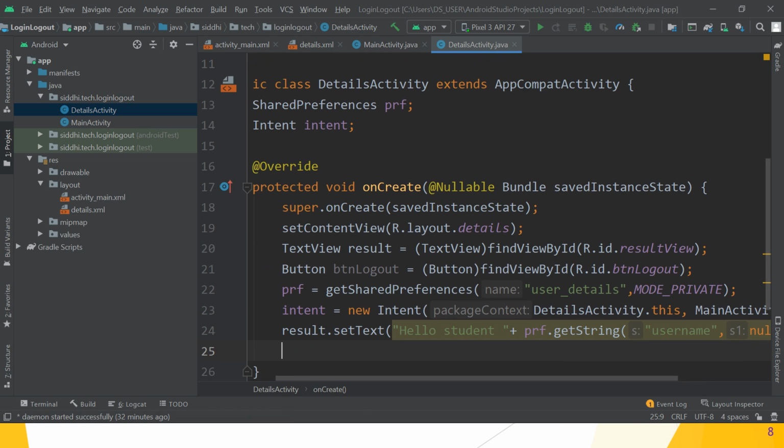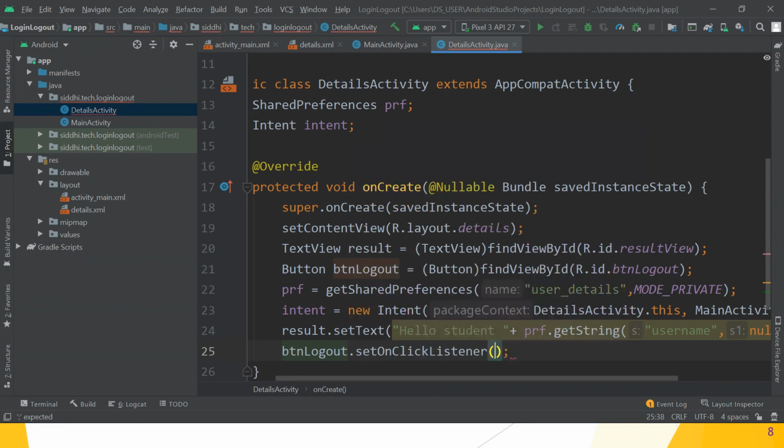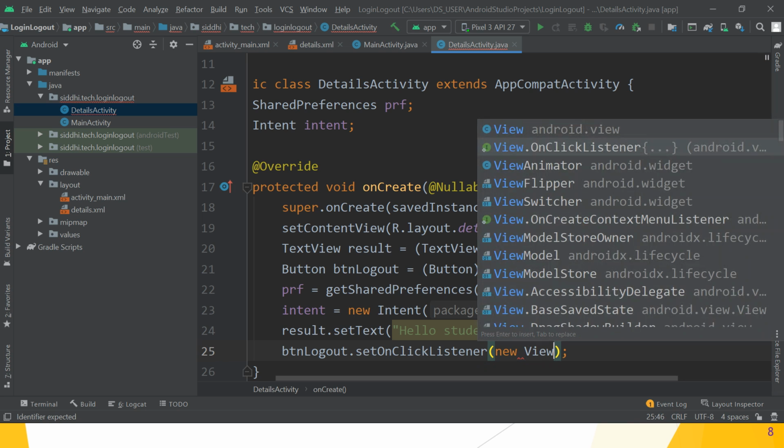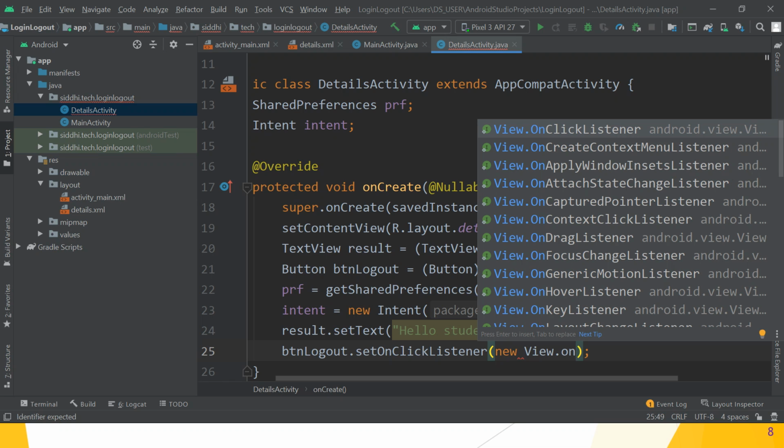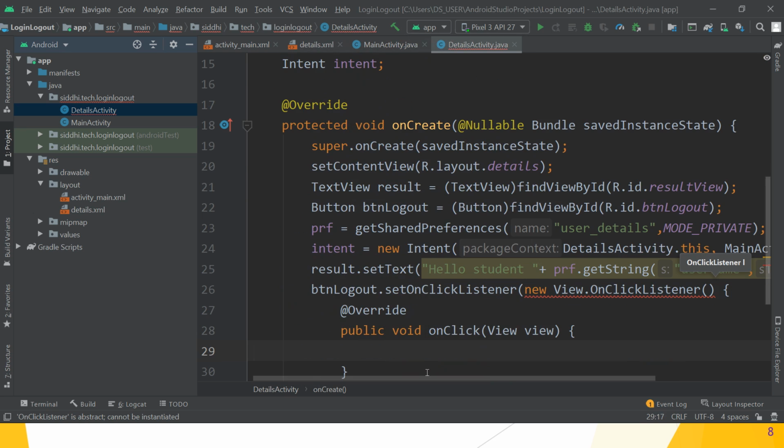Guys, hope you understand. Then event handling: button logout dot set on click listener. If you click on the logout button, what action happens? So use new view dot on click listener. Which method do we want to implement? Implement the method on click, so public void on click, and write the action. What action do we have to do if you click on the logout button?